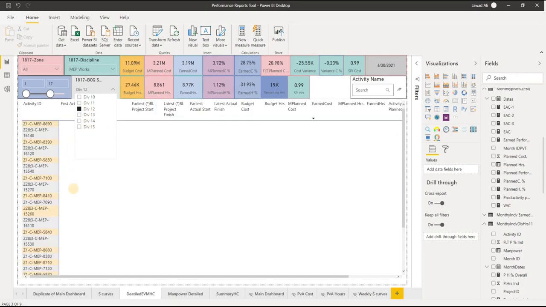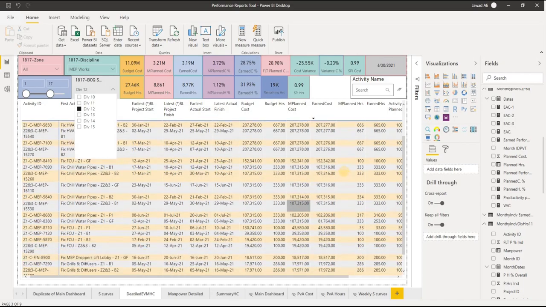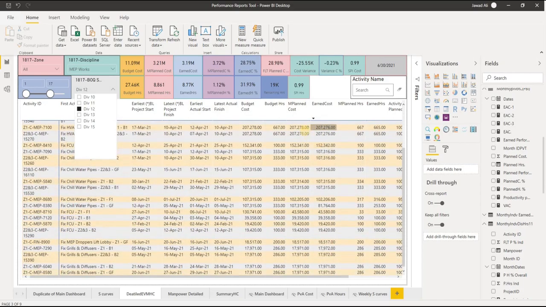All the works related to HVAC are coming here with these dates, planned hours, their earned cost, their planned cost, their budget hours, budget cost. So everything is under control. We can have this reporting system in our project, and for as many projects as we have, we can develop it for all of them.